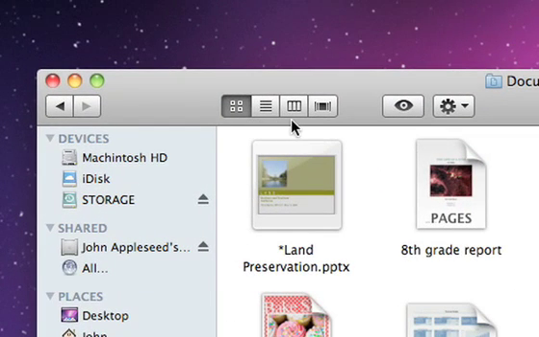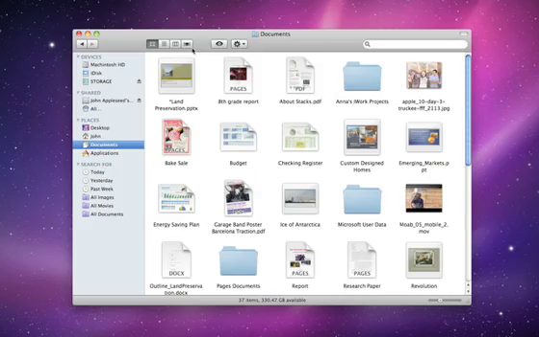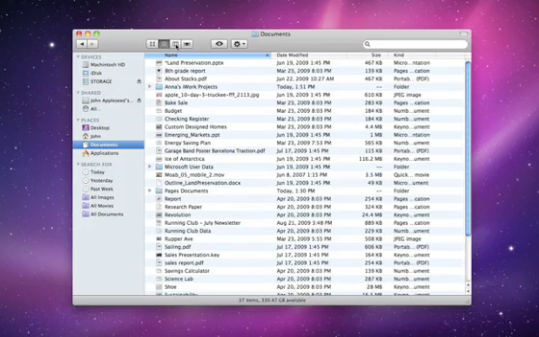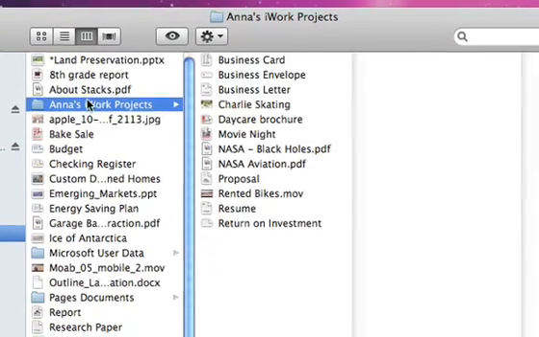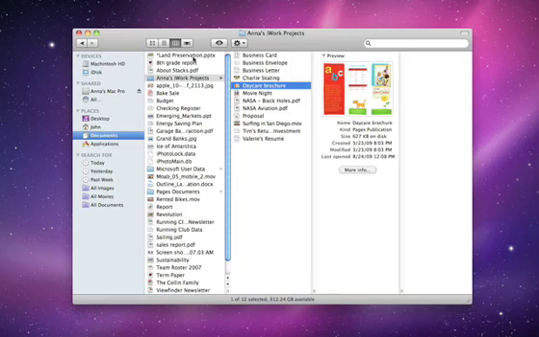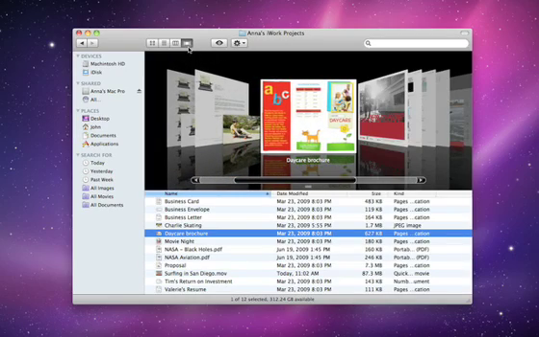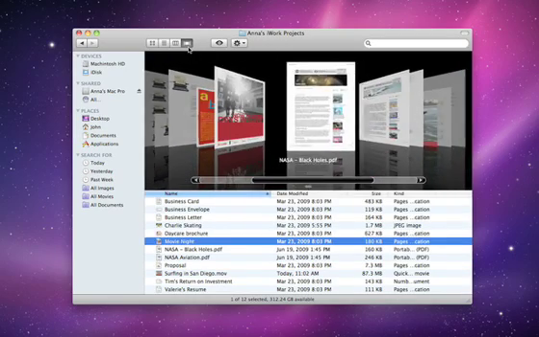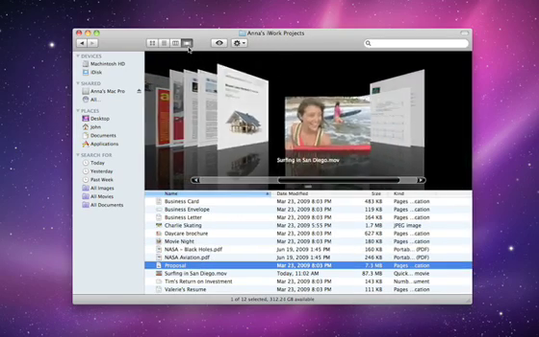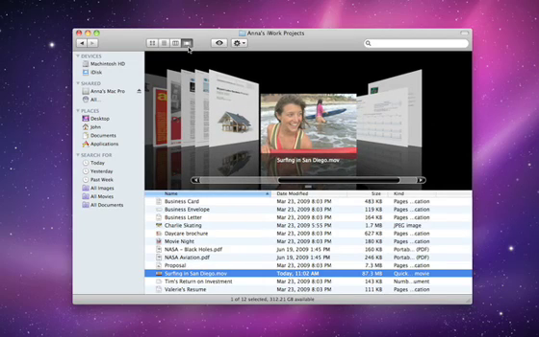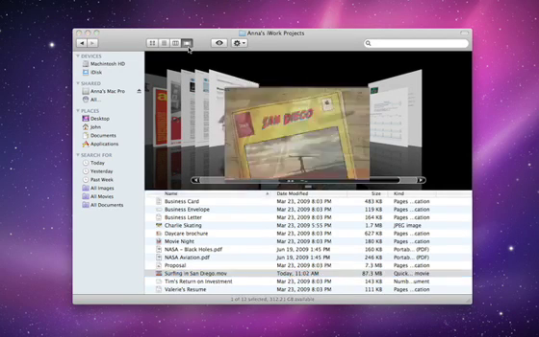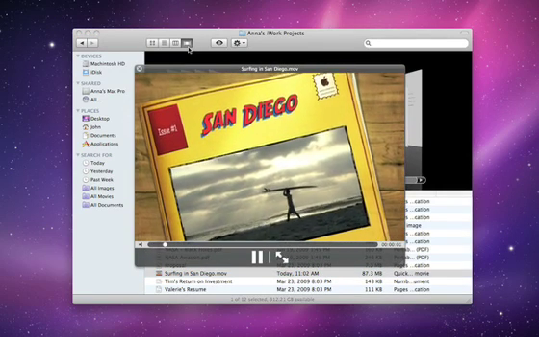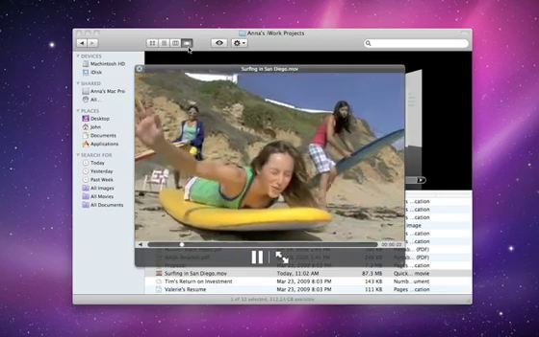Across the top of each Finder window are the View buttons. You can see the contents of any folder as a group of icons, a text list, in column view, or using CoverFlow. CoverFlow lets you flip through documents like you flip through albums in iTunes, making it easy to spot the files you're looking for. Just tap the spacebar to preview any kind of document, even a video, without having to open it.